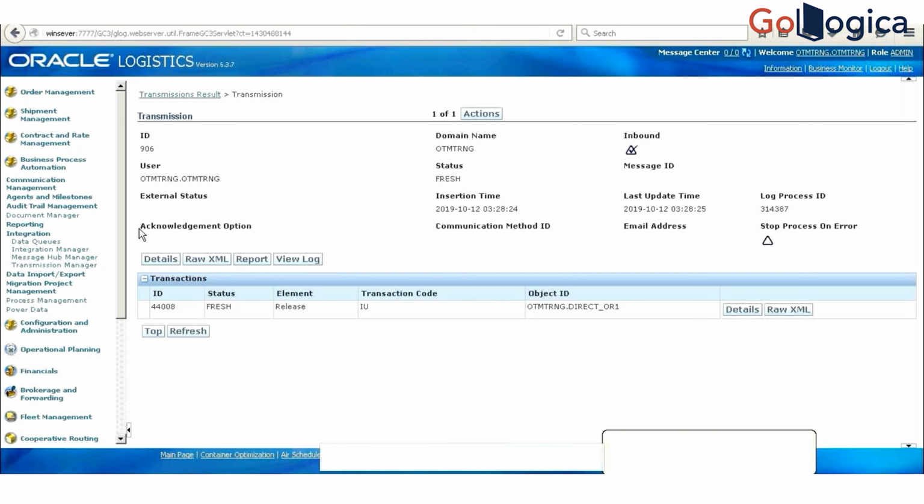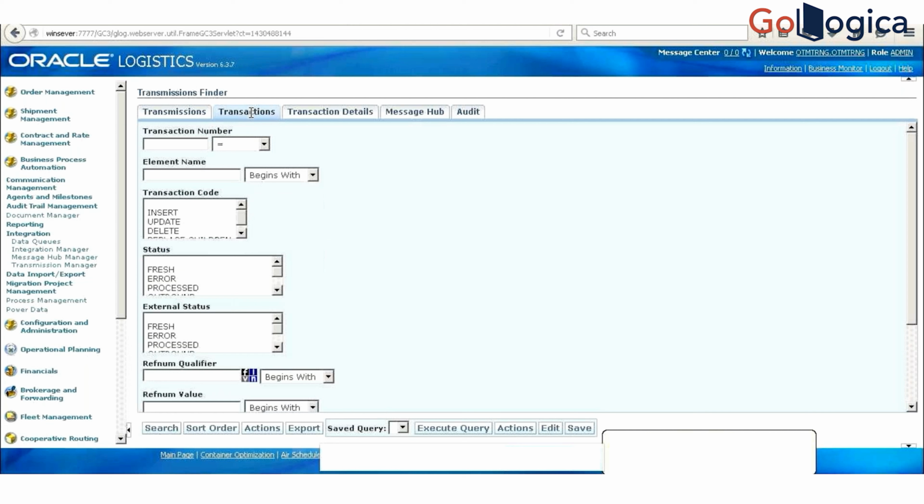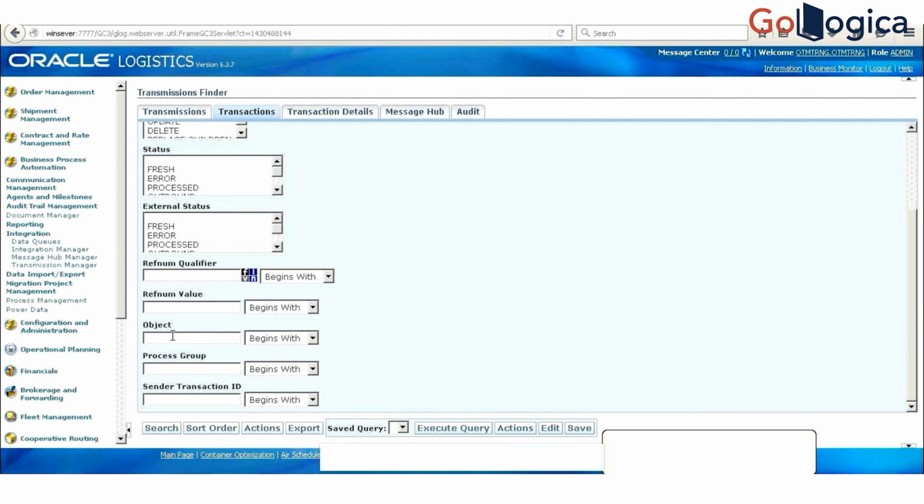That's about it. This is where you can check the transmission. So basically we'll have transactions and transmissions. Transmission will have multiple transaction numbers and will not have the object details, whereas the transaction will have the object details. If you want to check any transmission with the object, you have to do it with the transactions, and you can have the object ID here, whatever you created you can get it here.